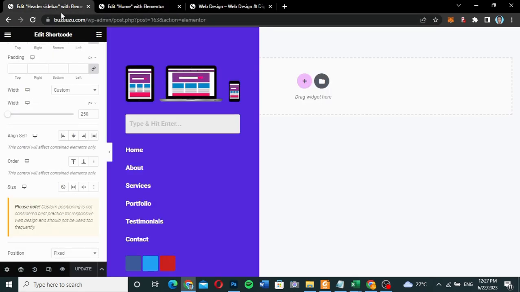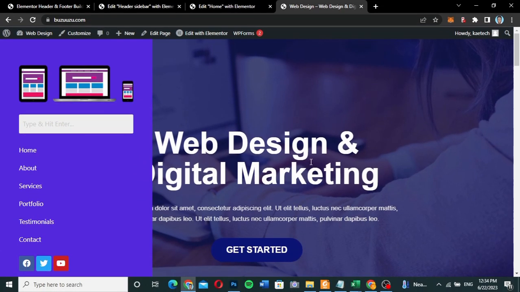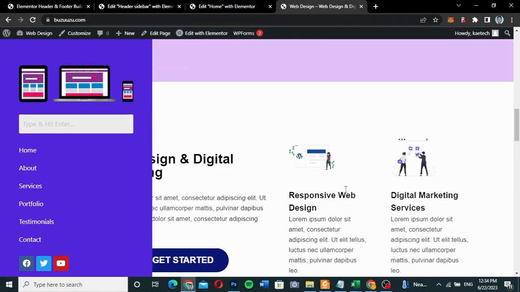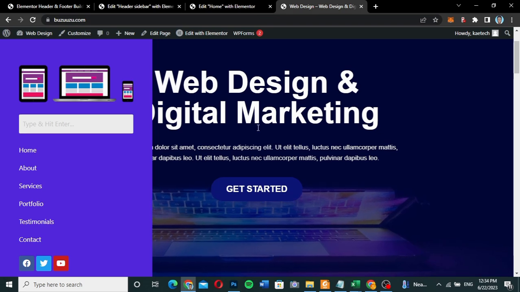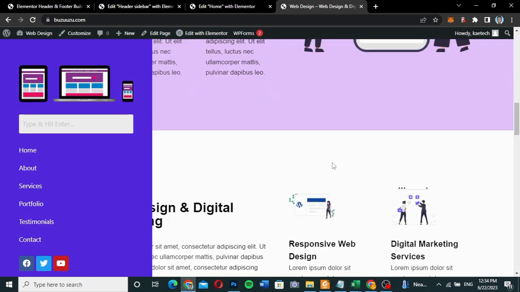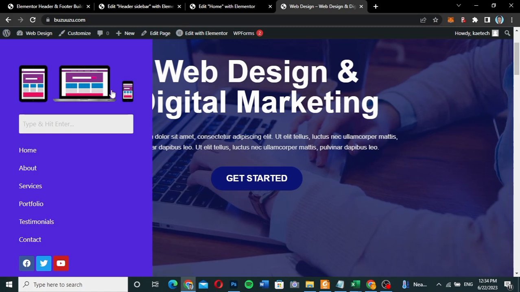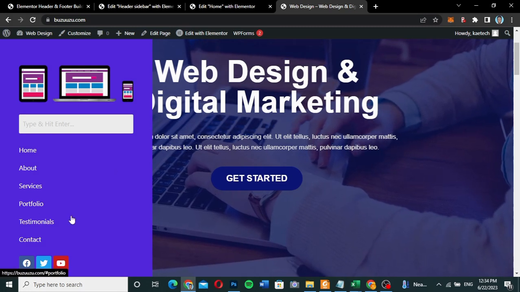Okay, so now let's go over here and reduce it a little bit. Okay guys, as you can see over here, it looks really big, and it even covers all our content over here. So that is not what we want. It means that we need to reduce this one a little bit.